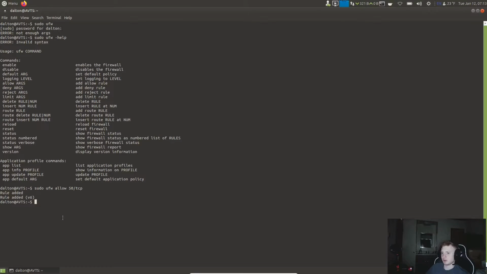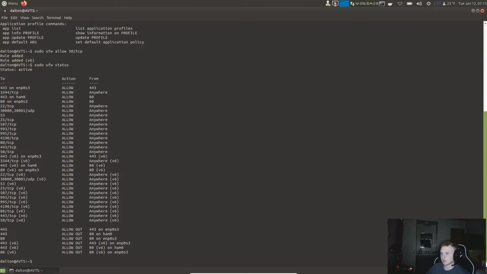And let's do sudo ufw status. And we'll see all of the ports we have. And let's find our 50 rule. Should be here somewhere. There it is. Here's number 1. And there's number 2. You now know how to add a rule, at least for the ports.